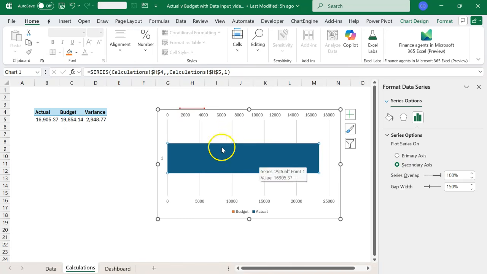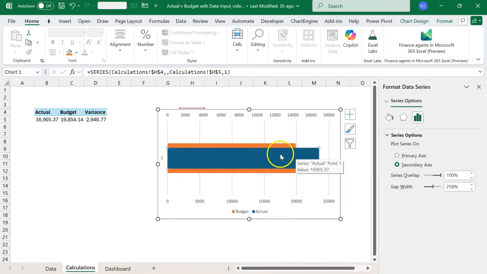Once I do that, you see there's an overlap, so it hides the budget. So what we are going to do is to try and increase the gap width so that we can clearly see the actual, which in this case is a bit narrow, then the budget is also behind. Okay, so once we plot the secondary axis and increase the gap width, we get that effect.